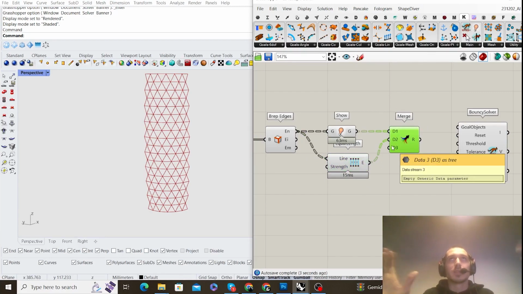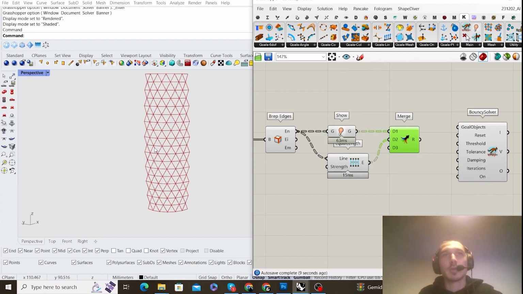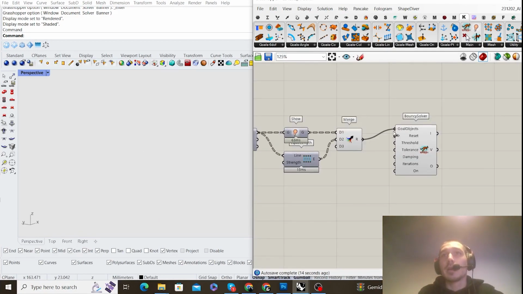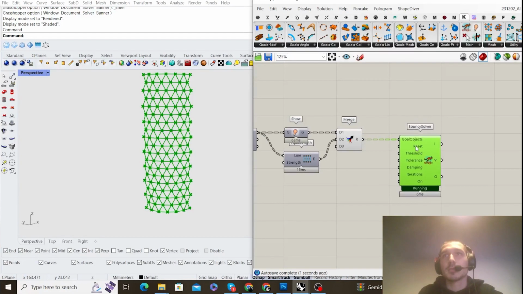What does equilateral triangle mean? An equilateral triangle is a triangle which has all the sides equal, right? So we need to make sure that all of these triangles have the same sides, basically. And then we connect it to goal objects, right?